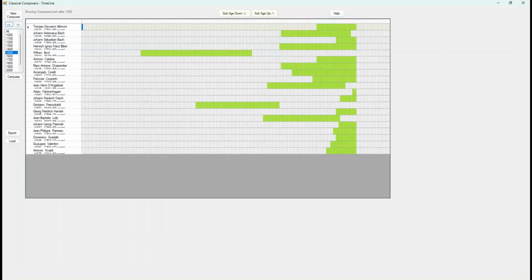So, as I say, this is presented to you as a work in progress, and if anybody wants to look at the code, that's entirely up to them.